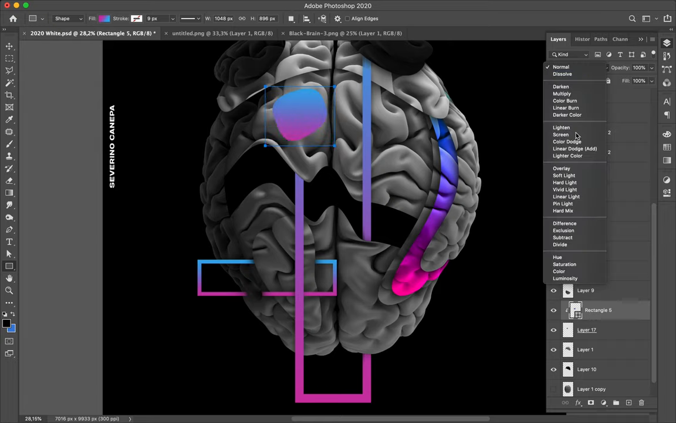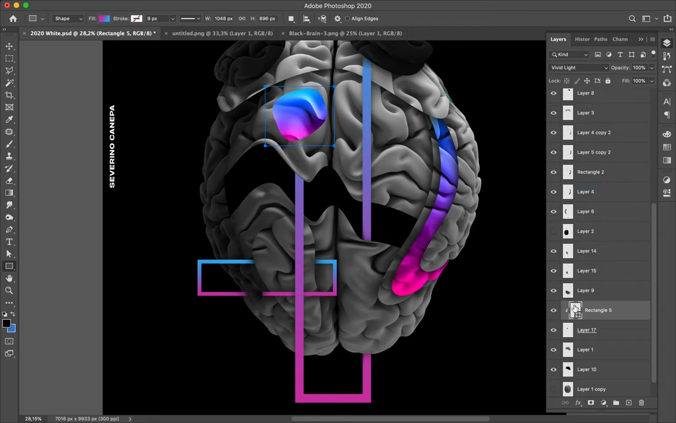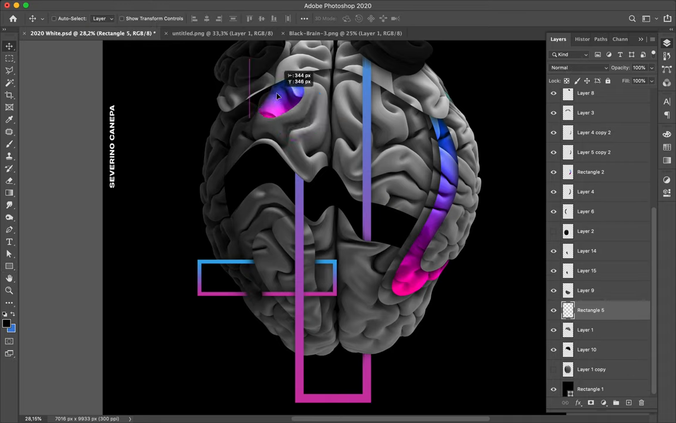Select the blending mode. Which one is working well? Maybe I can change from the vivid light, and no. No, vivid light looks relatively fine for this. I merge those two layers together. Like that, they are fine. No. Don't merge them and do something else, like duplicate the shape above the gradient there.